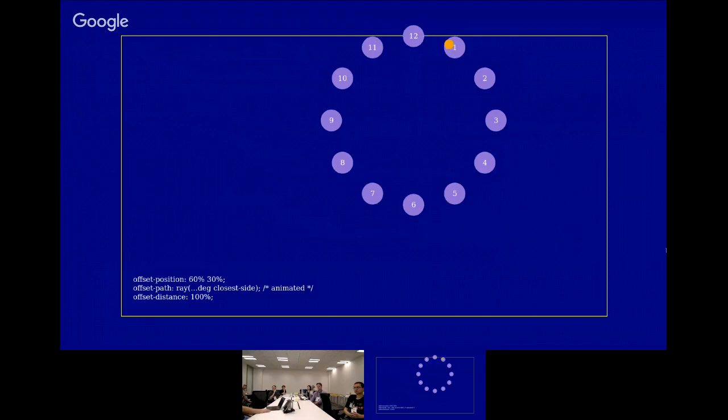Well, that's specified in the offset path. So when I say closest side, it's the distance from the center of the offset, the original position or the offset position, to the closest side of the containing block. So from here, we'll check each direction. Where's the closest side? The closest side is here. So 100% corresponds to that distance. And so as I animate the angle, that's why I get that moving in a circle.